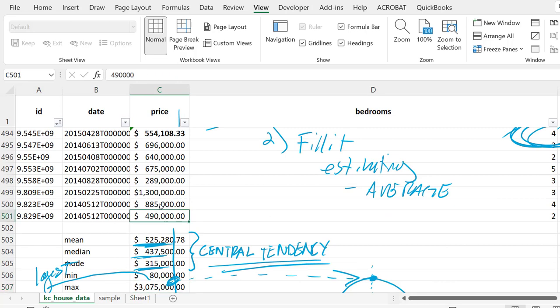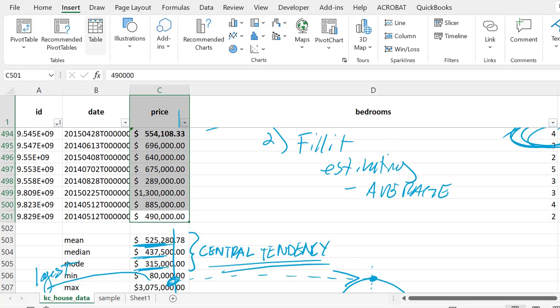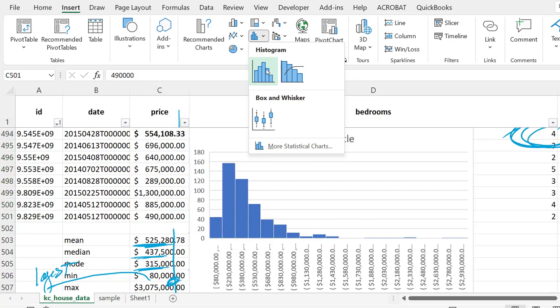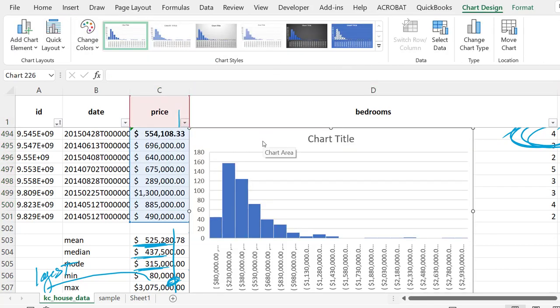Excel is great because I can do the same thing. Control Shift up arrow. And if I go up to insert, I have right here in the middle the statistics charts. The very first one that I want is my histogram. And that does not look like a normal distribution.